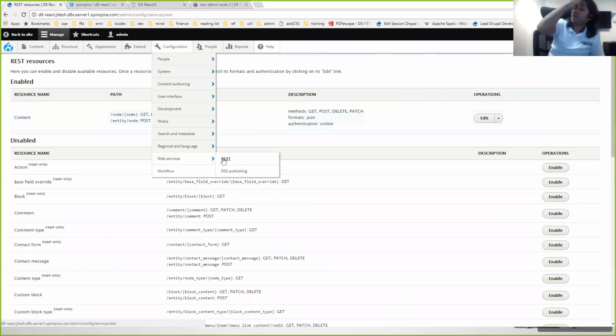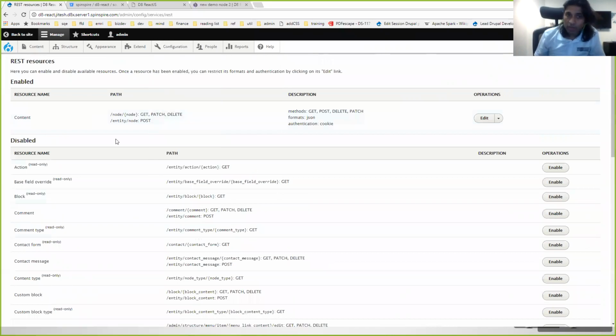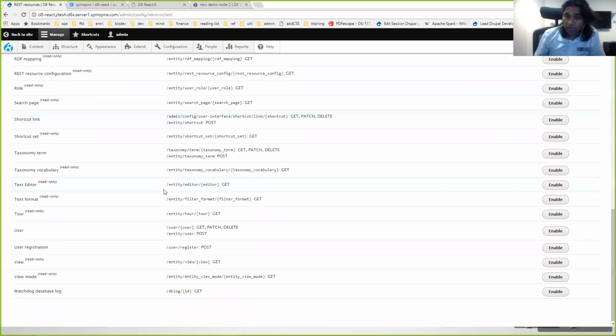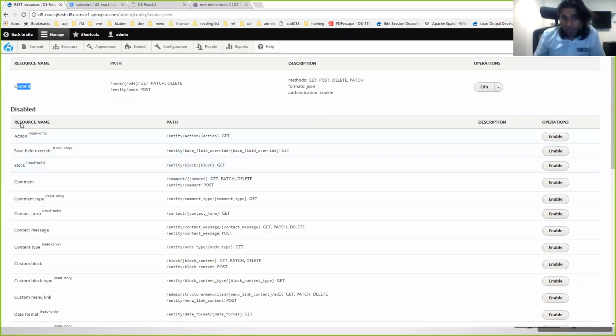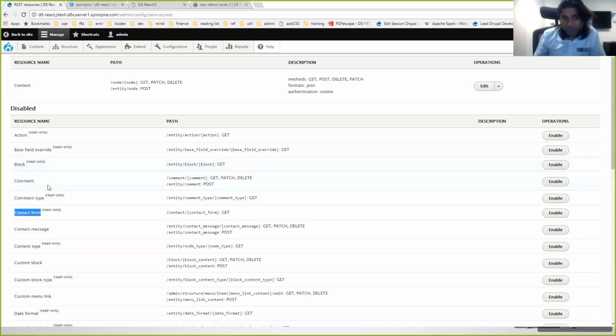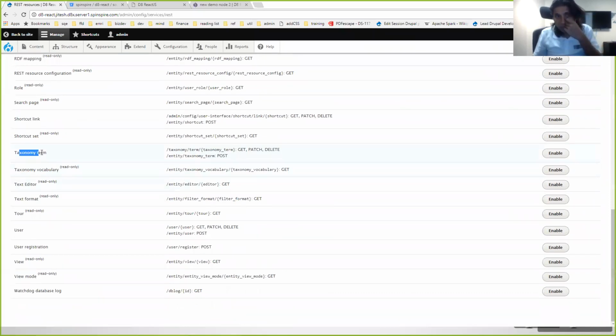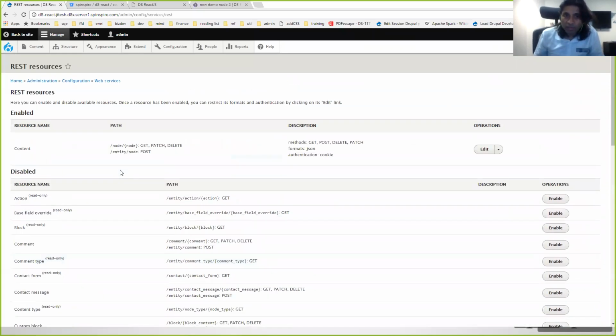This does not come from core. The core comes prepared to serve RESTful services, but it doesn't have a configuration UI. This simply adds a configuration UI, which is very, very useful given the sheer list. Look at the number of resources. Content, which is node, is enabled, but look at the list of disabled ones. Actions, you can do RESTful CRUD on actions. Base field override, I don't know what that is. Blocks, comments, comment types, contact forms, and so on. The list is pretty long, as you can see, taxonomy. Almost every imaginable entity is covered.